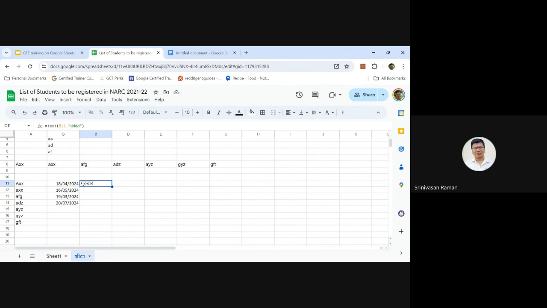Okay, this is about how to extract the day and the month from the date. This is one handy feature useful for you while dealing with the training dates, all those things. Now next one, pivot table I am going to show you.